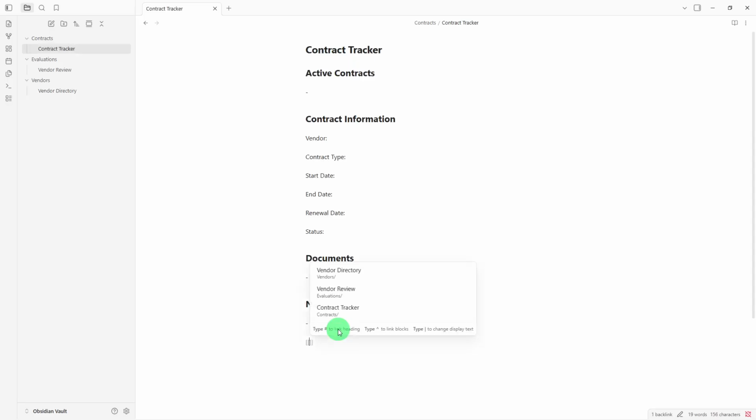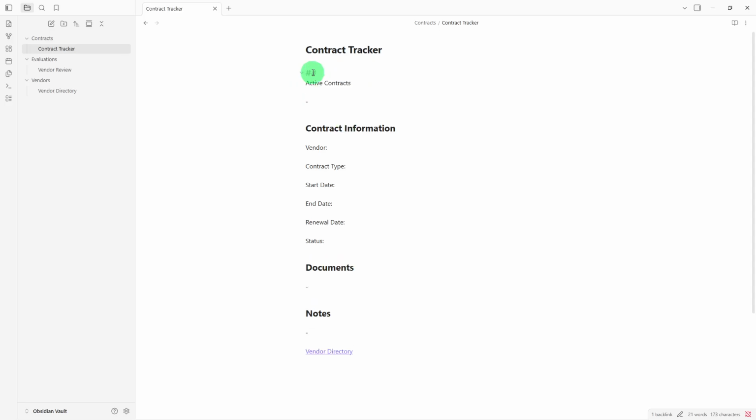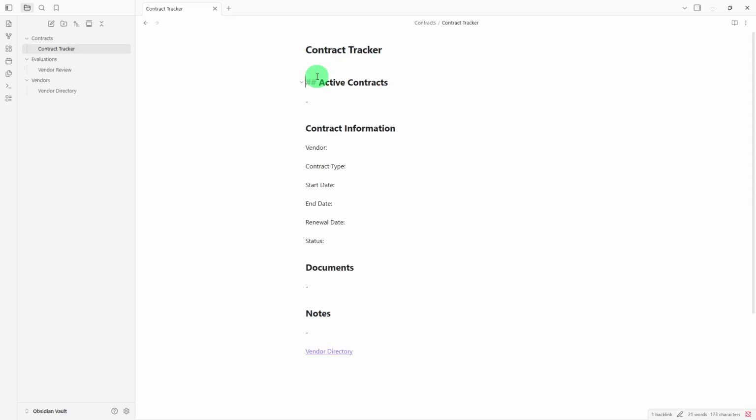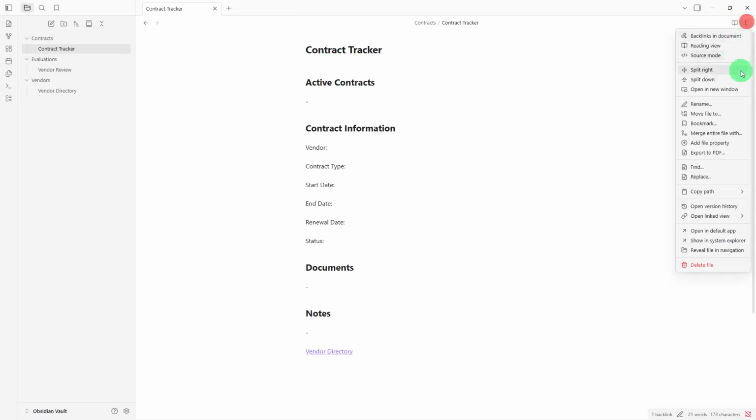To make your records even more searchable, add properties to your vendor notes. In Obsidian, properties appear at the top of a note in a structured format. Add fields like vendor category, status, contract status, renewal date, vendor rating, and relationship owner. For instance, set status to active or archived, and contract status to active, expiring, or renewed.